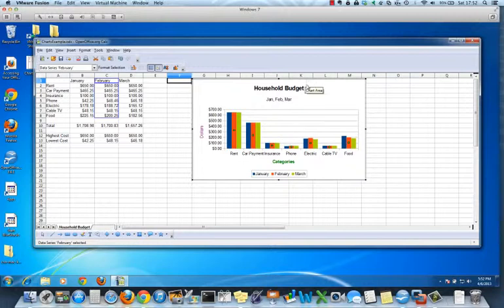So right-clicking, double-clicking on the chart until we get a gray line around it, and then right-clicking on the many elements allows us to customize and edit the individual features in the chart.